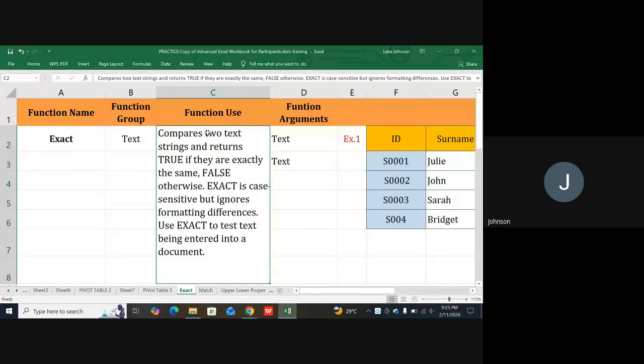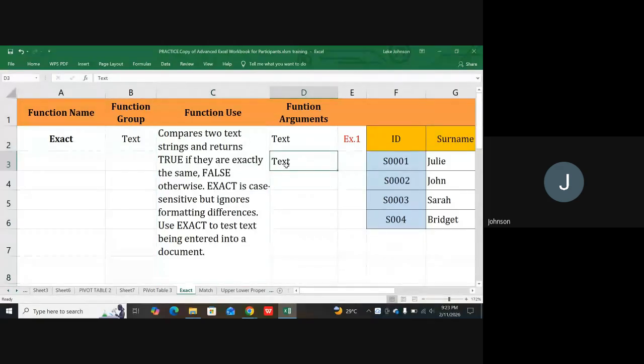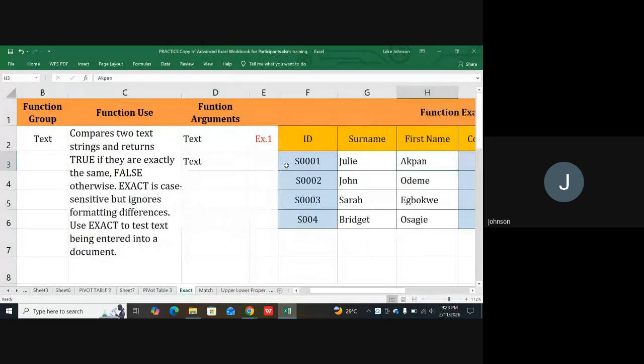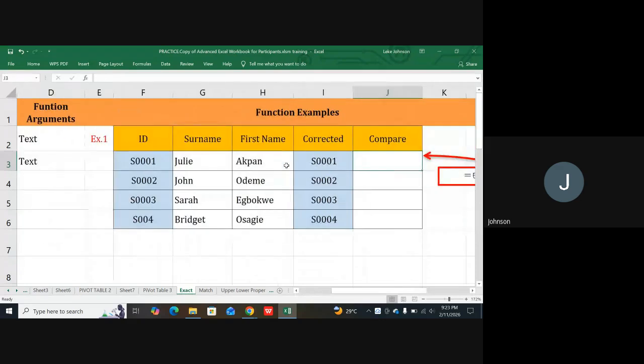Use EXACT to test text being entered into a document. So EXACT is very, very important. It is case sensitive. Don't forget, it is case sensitive. You know what case is? Small case and all that. So we can have something like this, right? You can have here, you can see we have ID. You can have ID here, you can see corrected, right? So if you check ID, right, this ID, and then over here we have the corrected whatever.